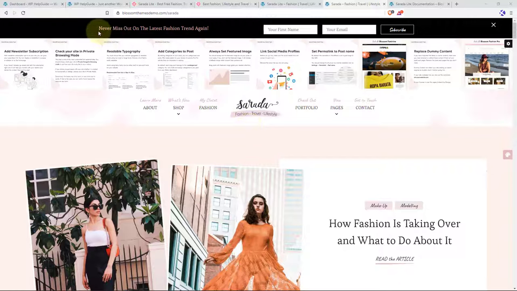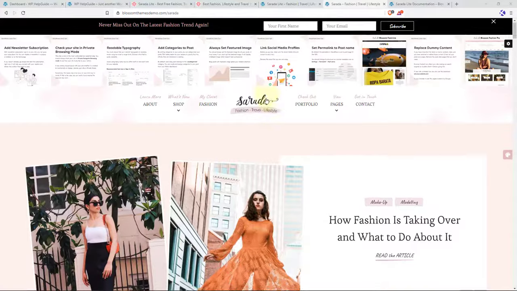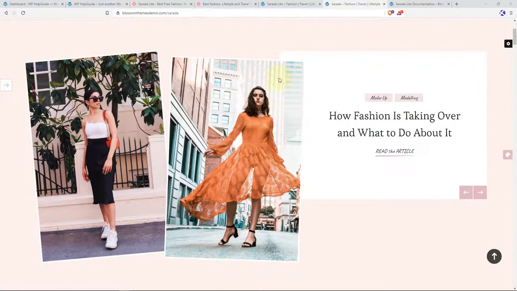So as you can see here at the top, we have the newsletter subscription just like the free version. However, there is an extra section for Instagram just below the newsletter section, and just like the free version, we have the header with the logo in the center. Then we have the slider, and in the free version, if you have noticed, there was only one image. However, in the pro version, there is an option to set two featured images for a post.